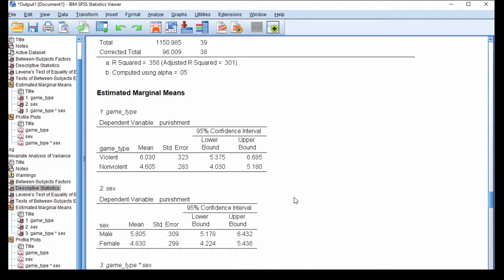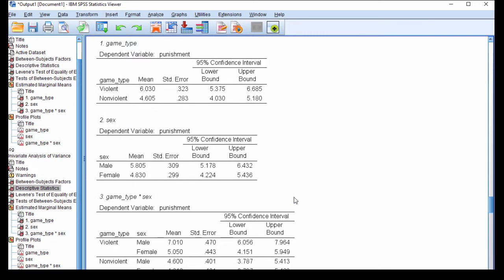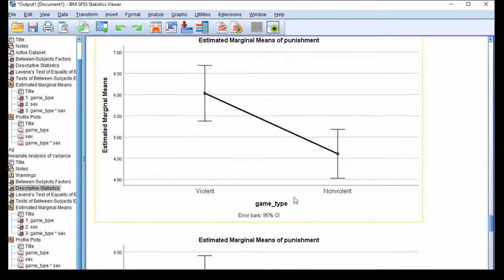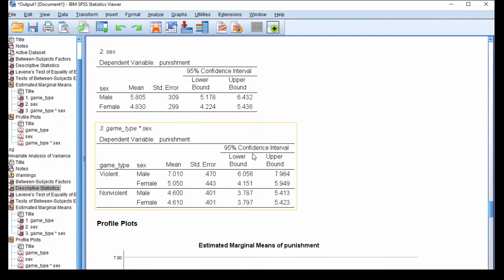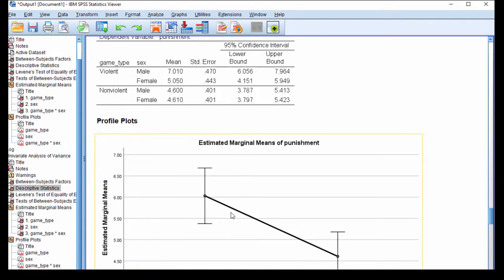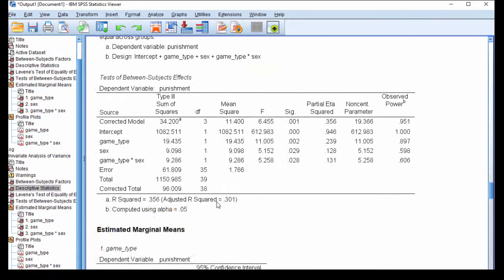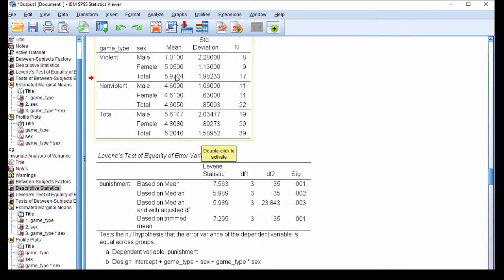I'm not going to resolve this debate here. I just want to point out the difference between the two. And the charts here, I'll note, are actually based on the estimated marginal means. So this is 6.03, and that's taken from here. It's not getting the 5.97 here.